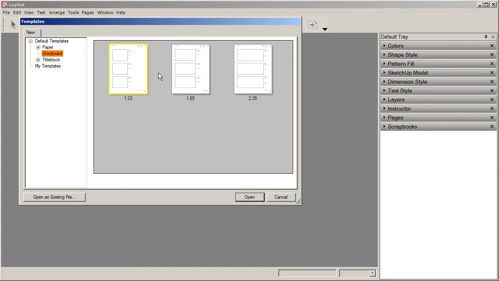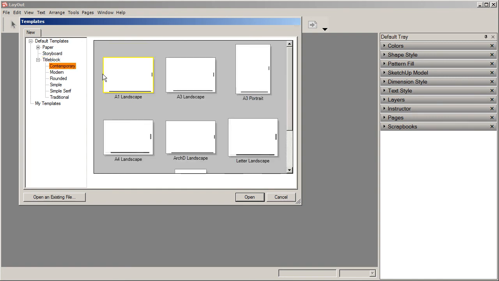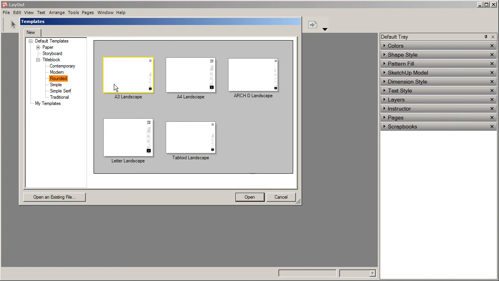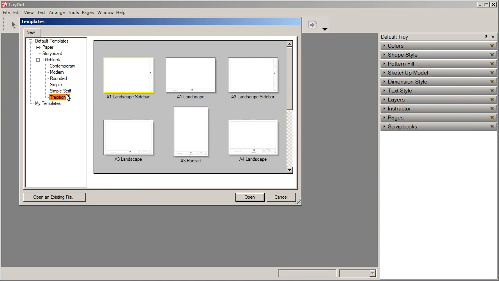But we're more on the AEC side of things, so we're going to go with a title block. So I'm going to go to Title Block and take a look at all these options we have here. Contemporary, modern, rounded, really cool stuff. What this does is give me an opportunity to basically cut my time in half for presentation. I don't have to go back in and create all these elements for my title block. I already have a title block in place. So I'm going to go ahead and pick one that's going to work for me.